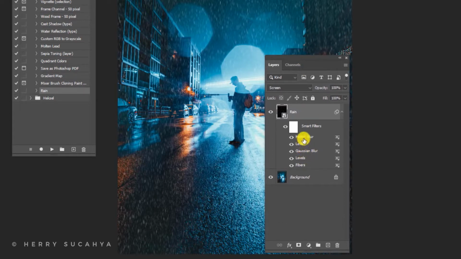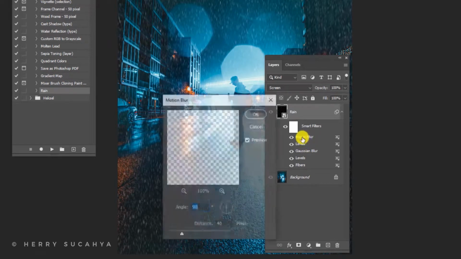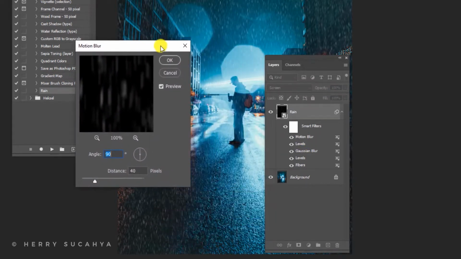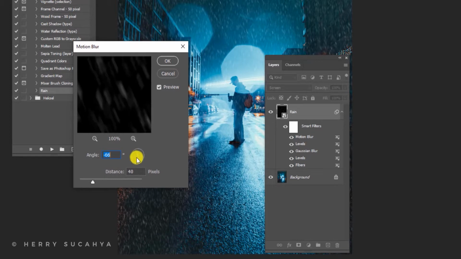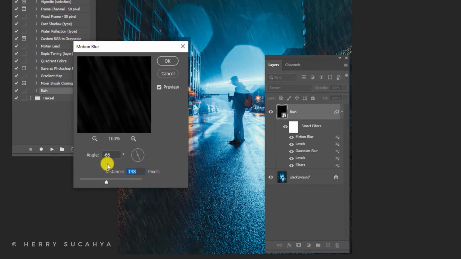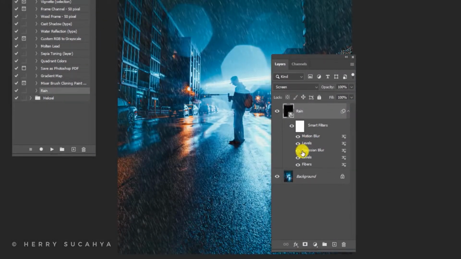Say for example if you want to change the direction of the rain, go to this Motion Blur, double click it and change the angle. For example, you'll change the direction of the rain, and distance is for the speed of the rain. This is going faster, this is going slower, so you can choose whatever you want. You can also change the intensity of rain by editing the Gaussian Blur and the Levels.